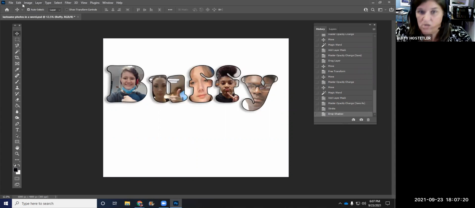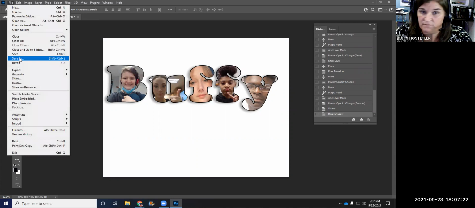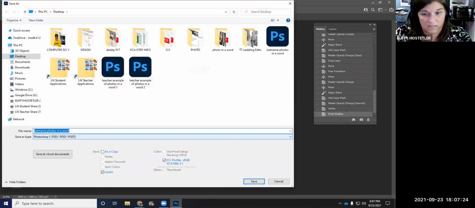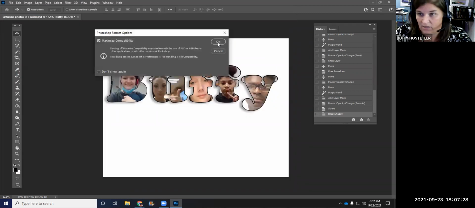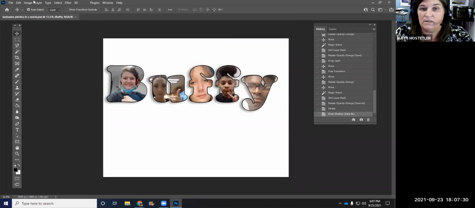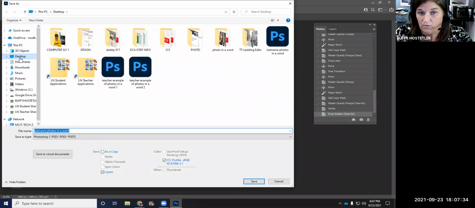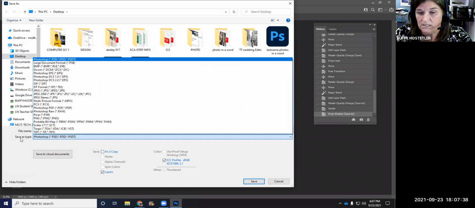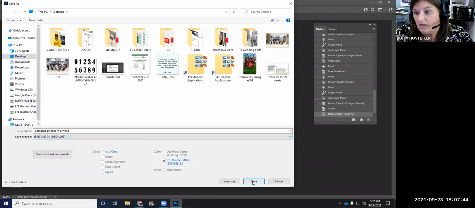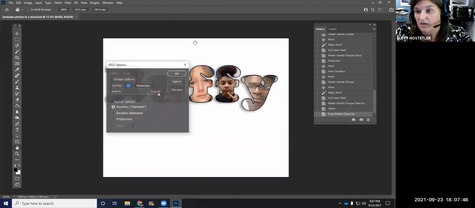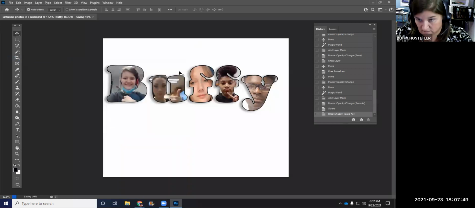All right. So what I would do is I would save as one more time, keep it as a PSD. Yes, replace it, hit OK. And you want to save it as a JPEG. So you already know where you're saving it. You already have it named. You only need to change the file type. Go up to JPEG, then hit save, and then hit OK.